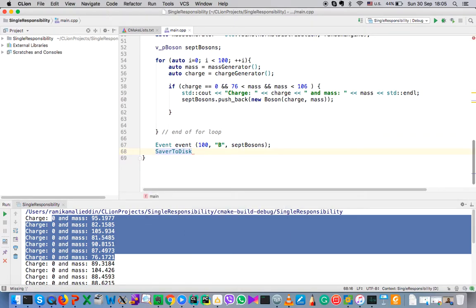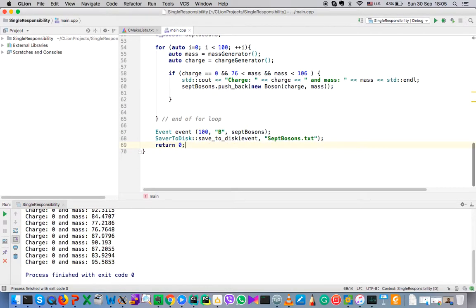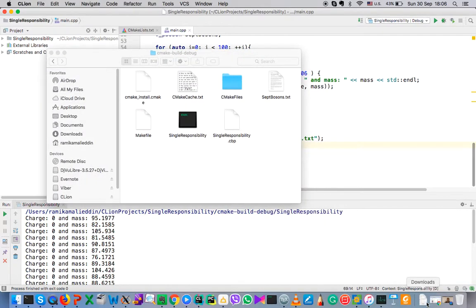Now we move to the saving stuff. We will use the save to disk function, to which we need to give our event collection, and we also need to call it somehow. So let's call it September bosons.txt. And that should be it. Let's run once again. Everything worked beautifully here.